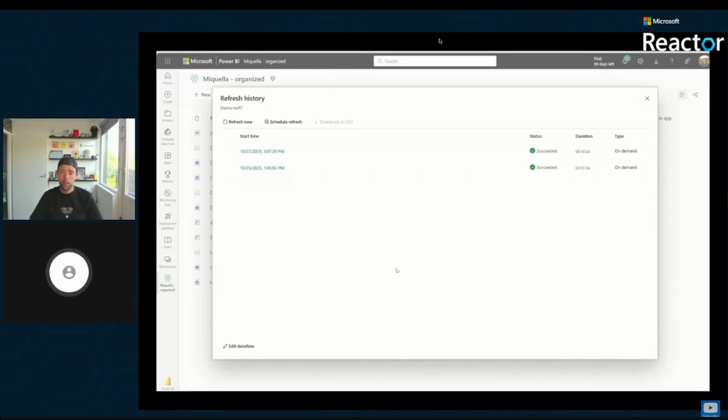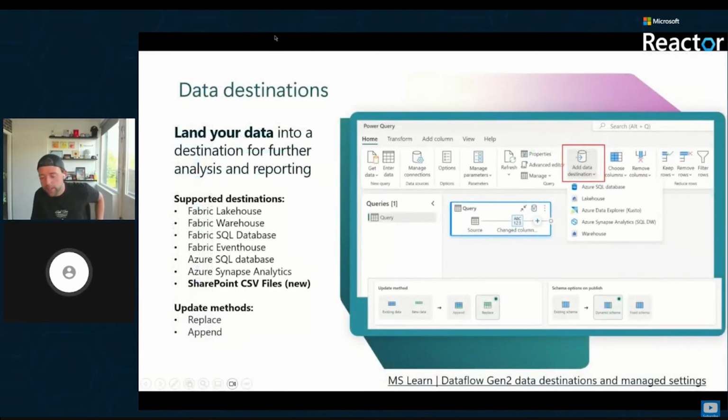What you've seen is that Michela enabled the fast copy indicator. By default, this is now turned on. So whenever we see an opportunity to leverage fast copy, we will do so and try to elevate your performance right away, right there. All right, next up, data destinations.